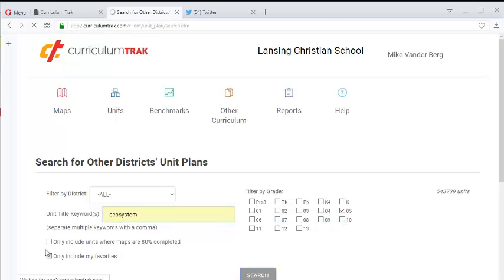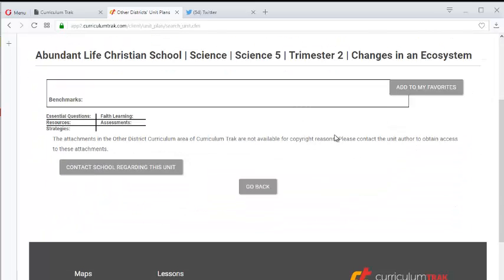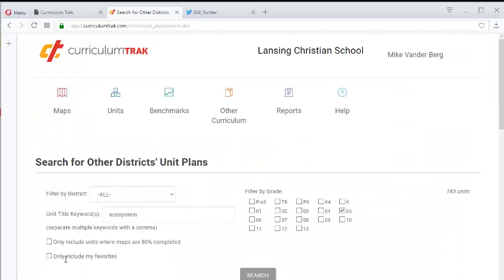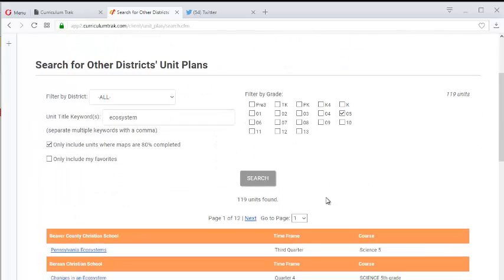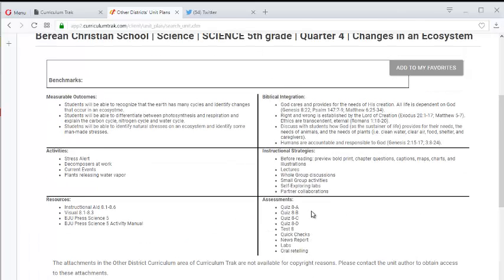I probably should have checked this 80% completed because I'm going to get more search results than I know what to do with. So 185 units, and I can click on any of these, and sure enough, there aren't real good results there. So let me go back and refine that a bit further, and only look for the completed ones, or the 80% completed ones instead. That narrows it down to 119 units, and now when I click on these, they're going to be nearly completed, if not completed, units.